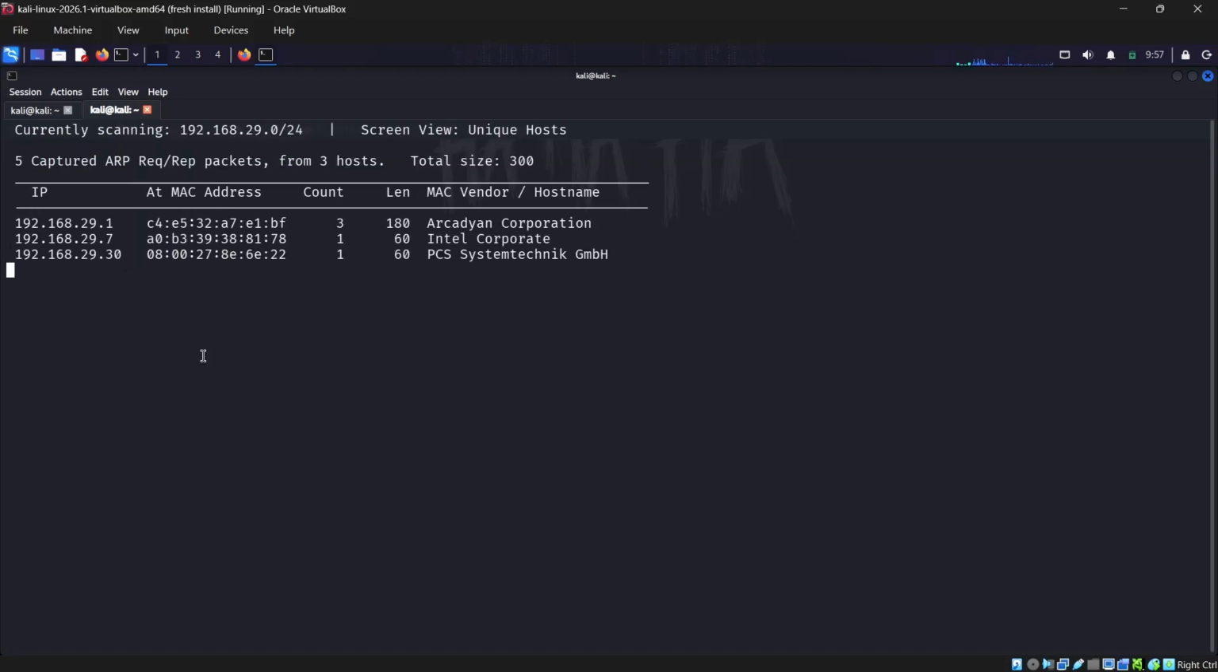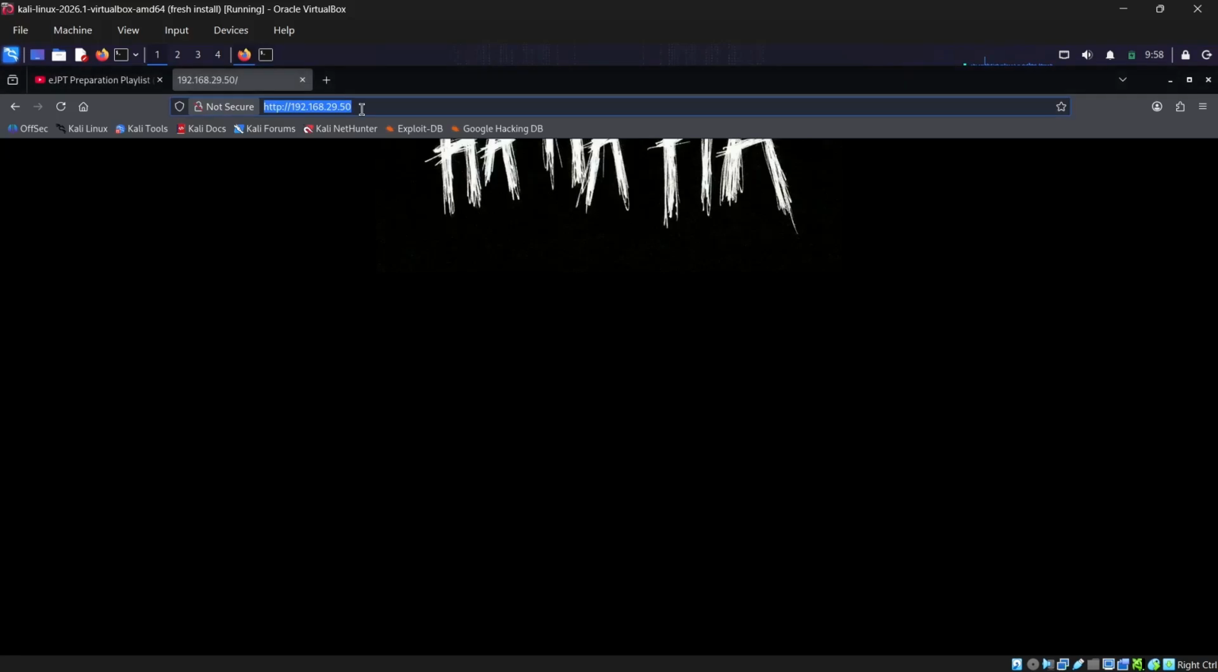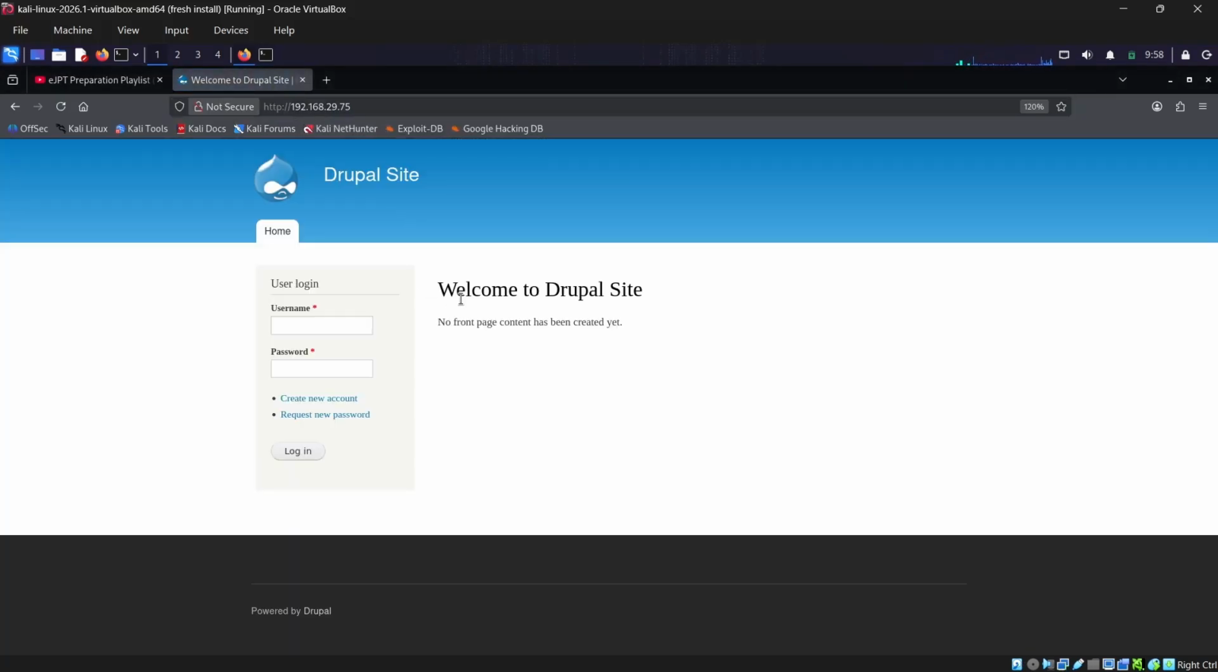So this is how you use netdiscover with the first three octets of your IP address, then /24. I'm just stopping that, and I do have the .75 IP, so I'm closing that. Here it is. So this is basically running on Drupal.